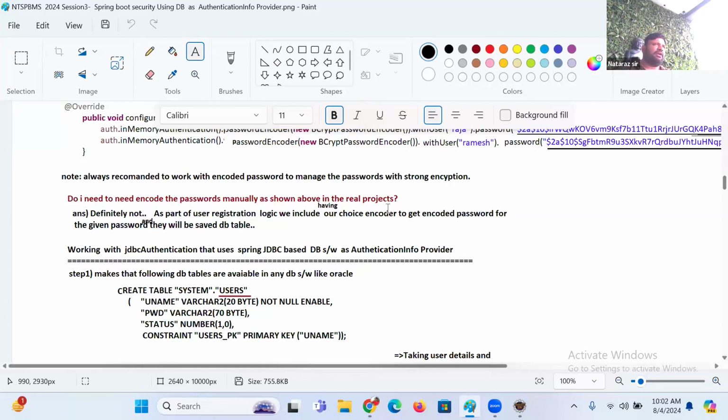Very simple. In the service class, before calling the repo.save method, we take the support of an encryptor and encode the password. Whatever password is generated after encoding, that we will save in the DB table. We do this work as part of user registration activity, as part of sign up activity, guys.